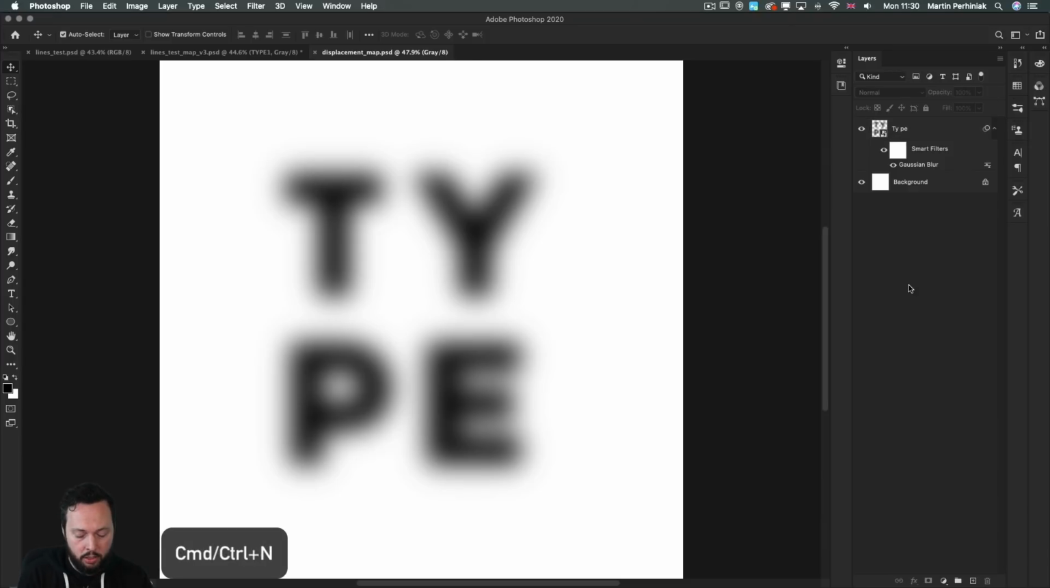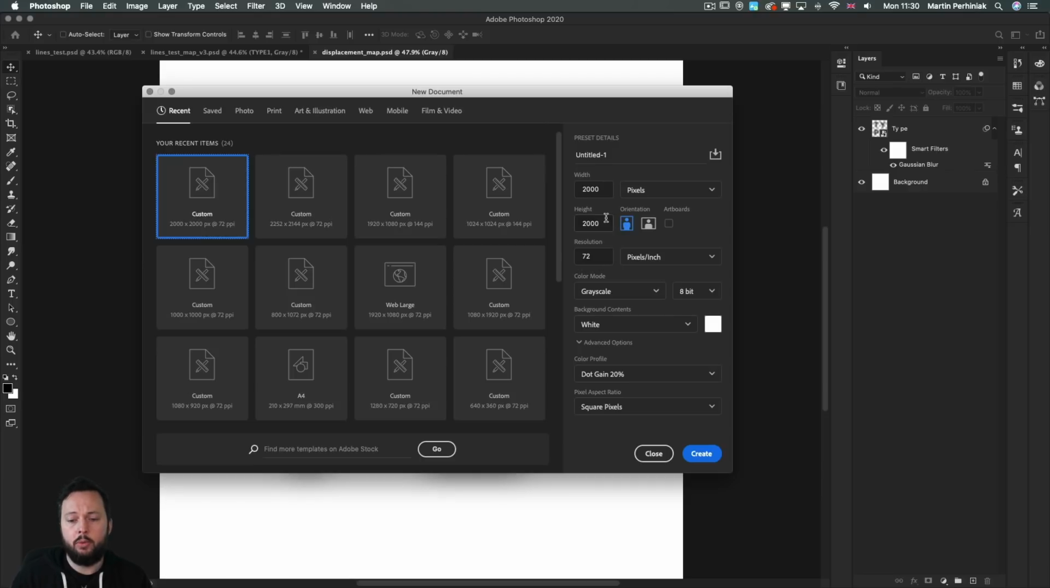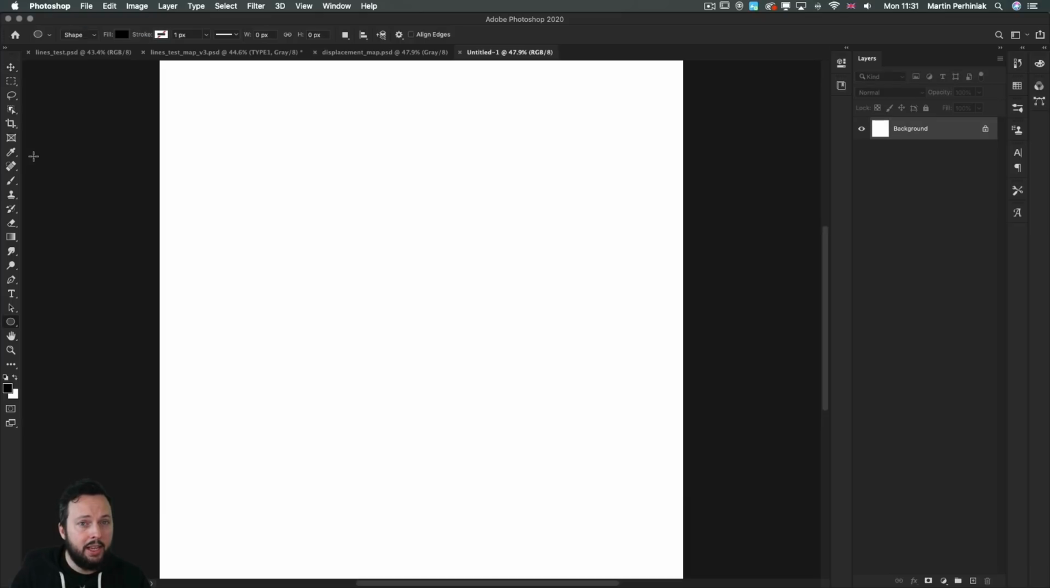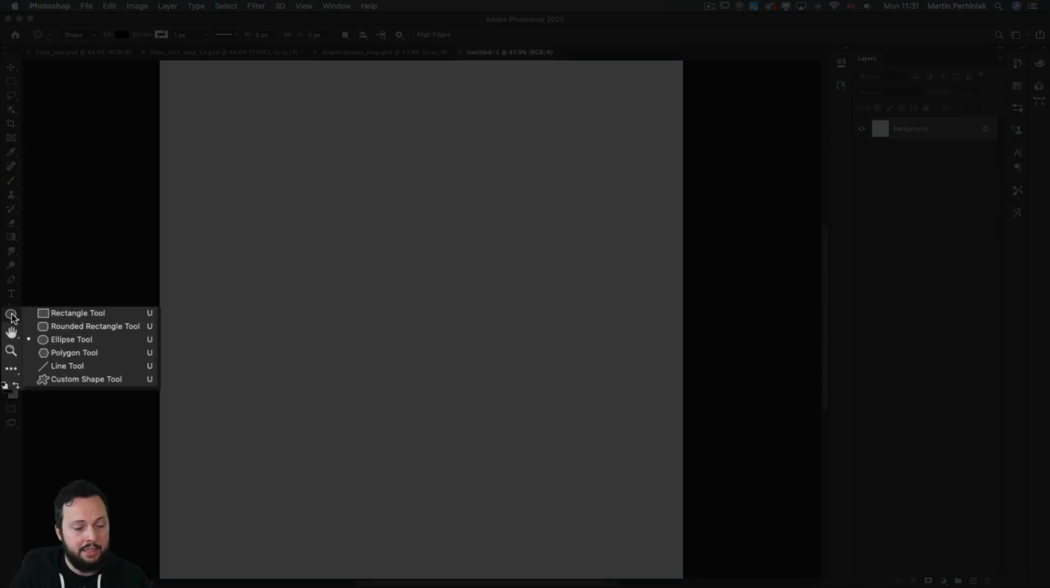Now it's time to create our next document. So once again, Command or Control N to create that new document. But this time it will be an RGB document. So we switch the color mode to RGB, and I will keep the same size for the document. So it's 2000 by 2000 pixels. It's always worth matching the size of the displacement map and your artwork document, because then you won't have any issues with the boundaries and missing details. So now that we have this new document, I'm going to start creating the pattern or the lines, for which I'm going to use the line tool.